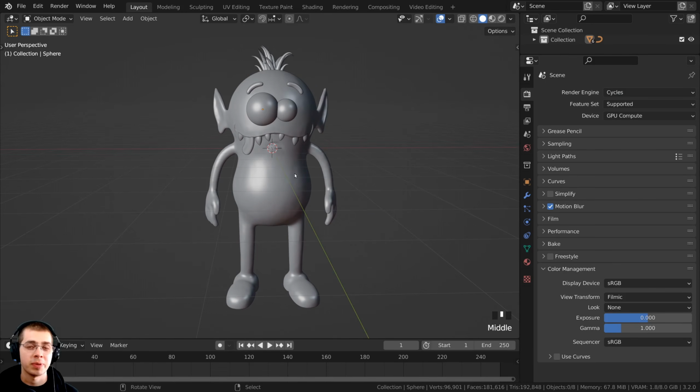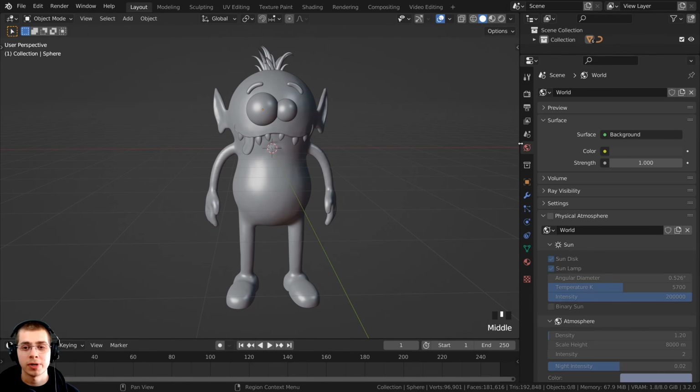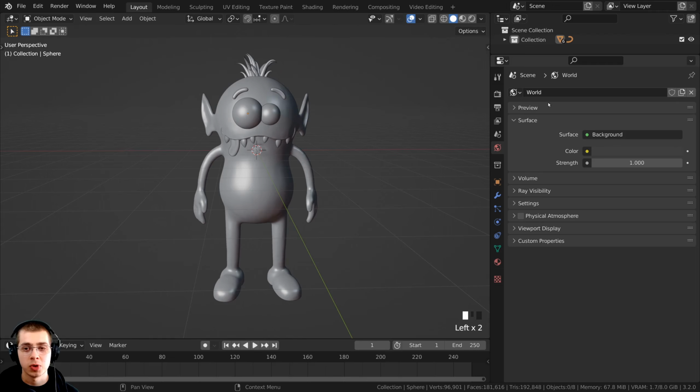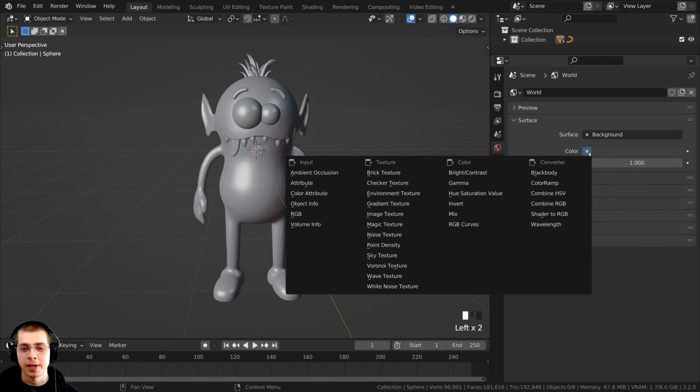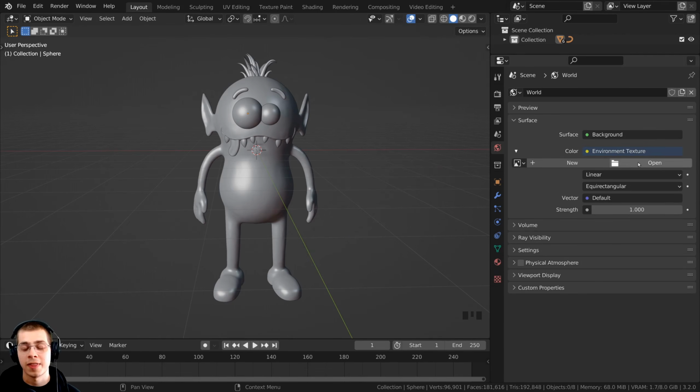So I'm first going to be adding in an HDRI to get some nice realistic lighting. So I'm going to click right over here on the world properties. And then if you don't already have a new world, you can just click on new to add a new world. And then right here on the color, I'm going to click on the yellow dot and I'm going to change this to environment texture. And then I will click on open to open up an HDRI.